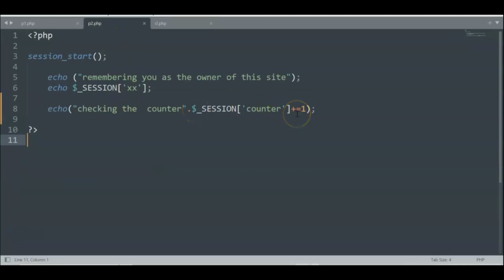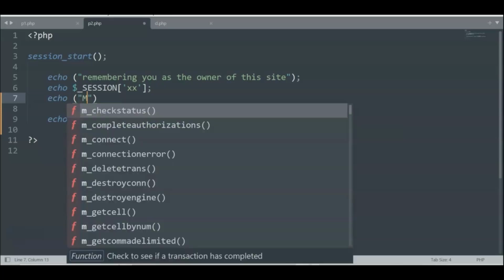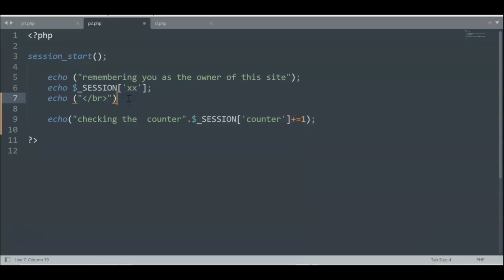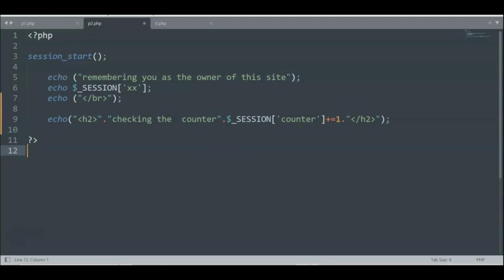So x plus 1. Now let us again provide here an echo, the orientation wherein we will bring the cursor to the next line. All right, that's it. And then we will put here h2, just to provide the feeling of using this thing. And then we have here the closing h2. Okay, that's it. So we're gonna save that.